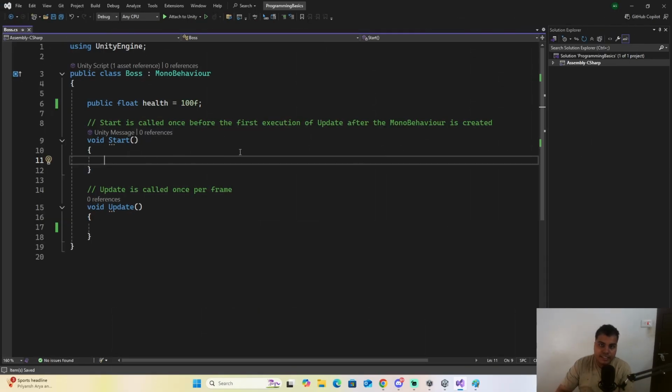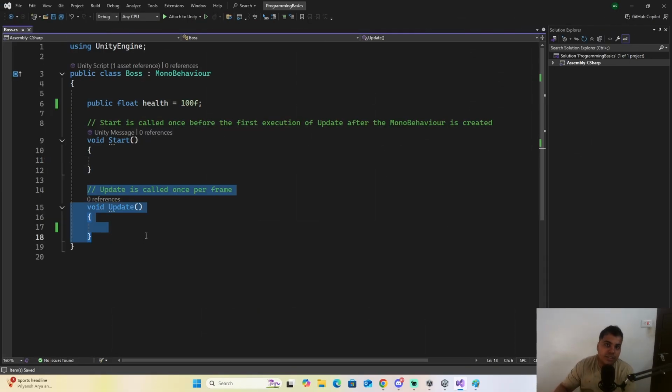Okay, if you want a hint, you should be using the Update function, because you want to check when the health drops to 0 every frame of the game. Okay, that is the hint. Pause the video and try again.